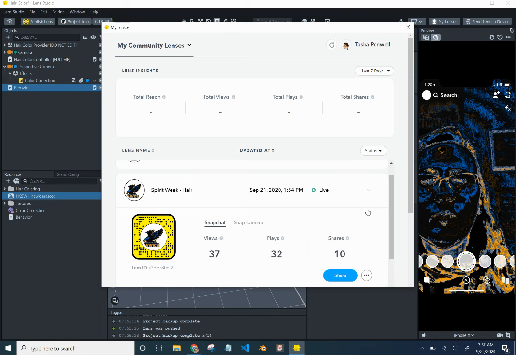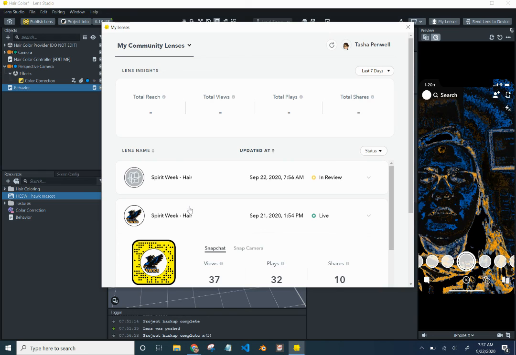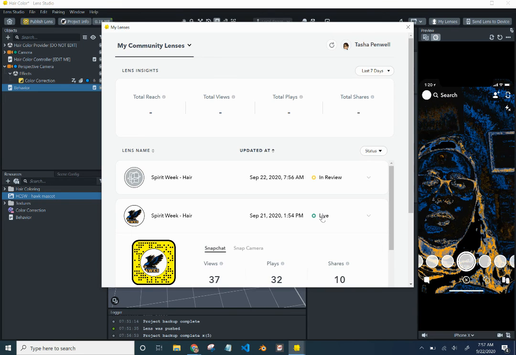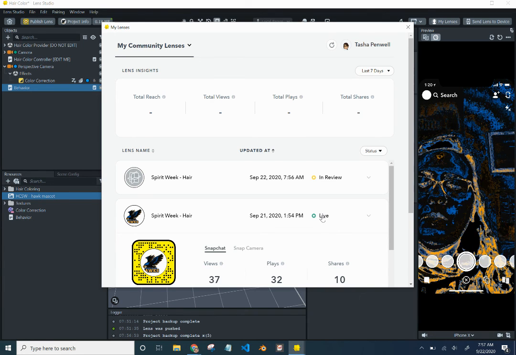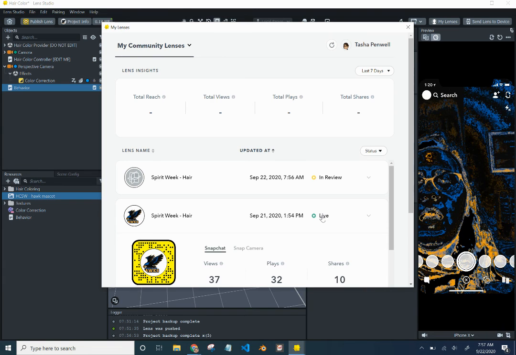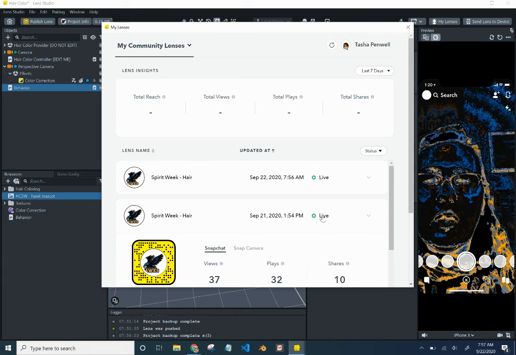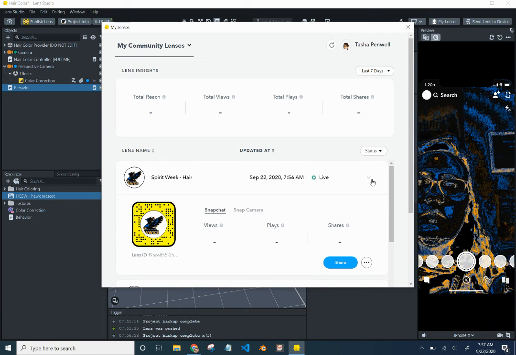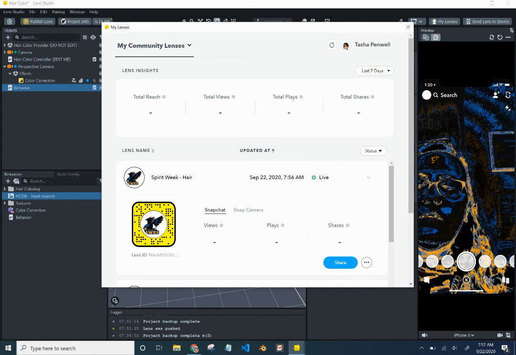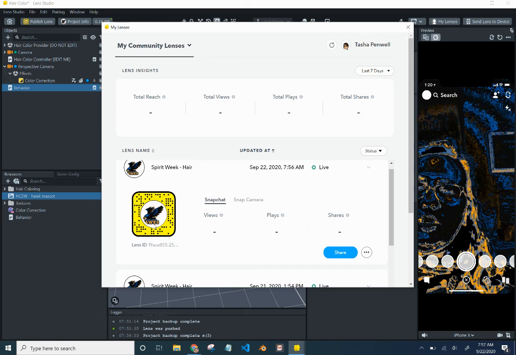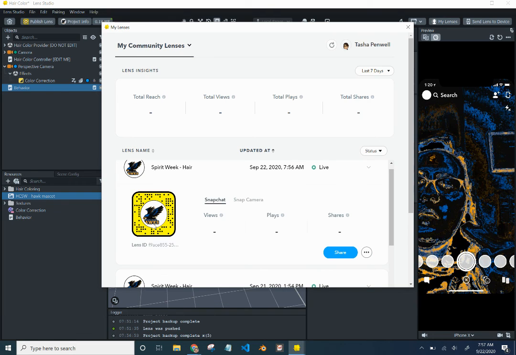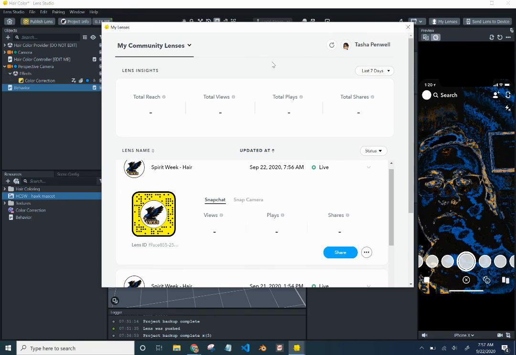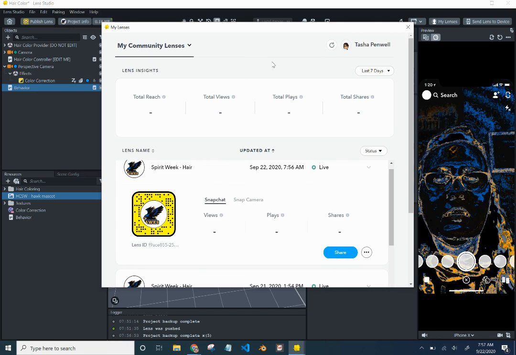Right now it's in review. And providing nothing happens, because it's pretty much the exact same as this one, it'll eventually be live. After it goes live, you'll get an email notification on whatever email account is tied to your Snapchat account saying your filter is live. Okay, it's already live. And then you can share it. It will give you a QR code, or there's a link that you can share with others. So that's pretty much how to make a filter using this particular template.